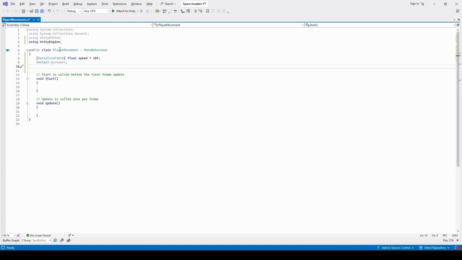And then we're also going to need a reference for our rigid body. So we're going to need a Rigidbody2D, and we're going to simply call this one rb for rigid body. And then here in Start, we're going to set the rigid body rb to the GetComponent for our Rigidbody2D here.